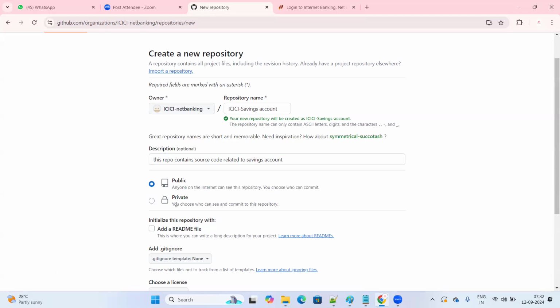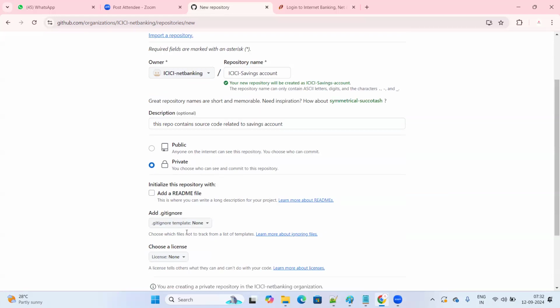But usually source code cannot be shown. We will not provide access to others to see the source code, except for the people who are working in our organization, and that too, people who are working on your particular project. They only must have access. That's the reason why whenever you create a repository, we need to keep the repository as private. That's it. We'll keep the repository as private.